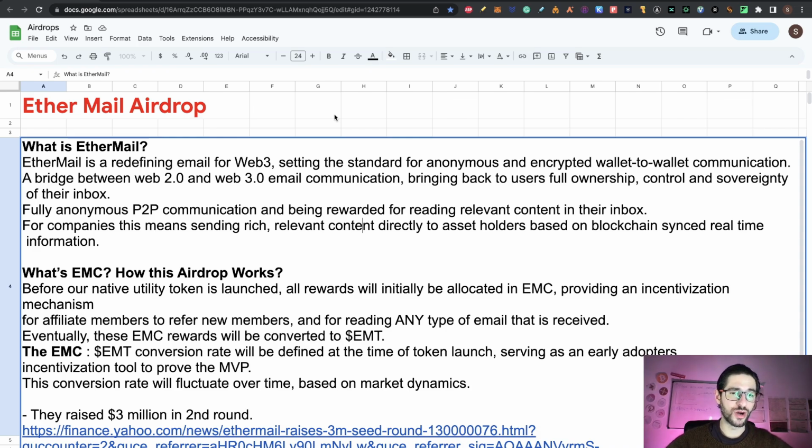So what is EMC and how does this airdrop work? Before a native utility token is launched, all rewards will initially be allocated in EMC, providing an incentivization mechanism for affiliate members to refer new members and for reading any type of email that is received. Eventually, these EMC rewards will be converted into EMT, which is going to be the token for this protocol. The EMC-EMT conversion rate will be defined at the time of token launch, serving as an early adopter's incentivization tool to prove the MVP. This conversion rate will fluctuate over time based on market dynamics.